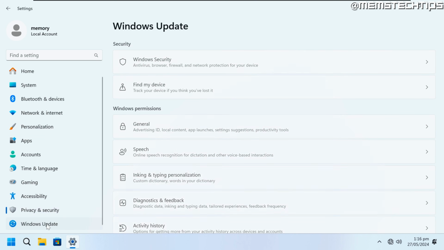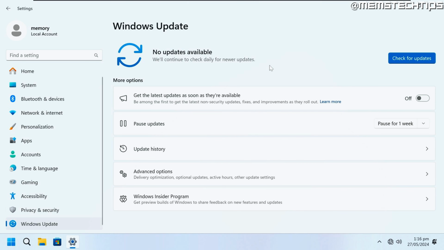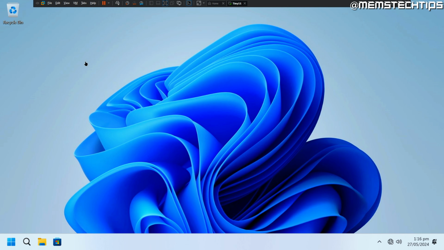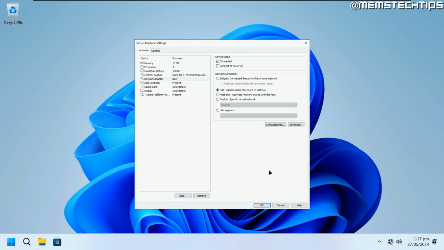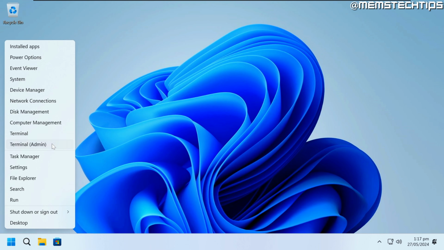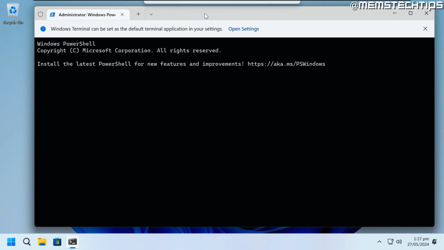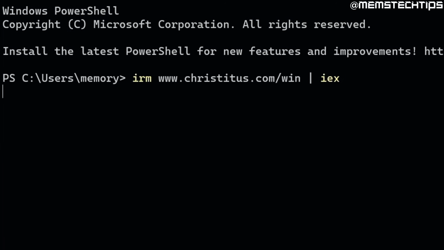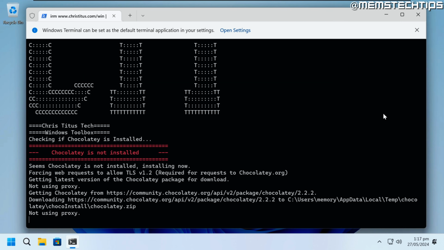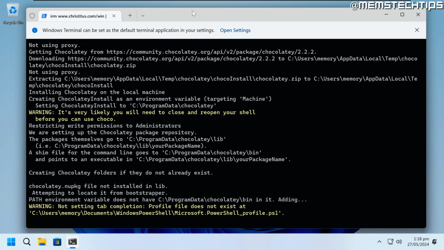So now I want to connect this installation to the internet to see which bloat gets installed back into it. But before I do, I just want to pause the updates for a week so it doesn't start auto-updating, because I want to use the Chris Titus Tech Windows utility to install only the security updates. So I'm just going to connect this virtual machine to the internet now, and then I'll run the Chris Titus Windows utility. If you don't know how to run it, you just open PowerShell or Terminal as admin and then run this command.